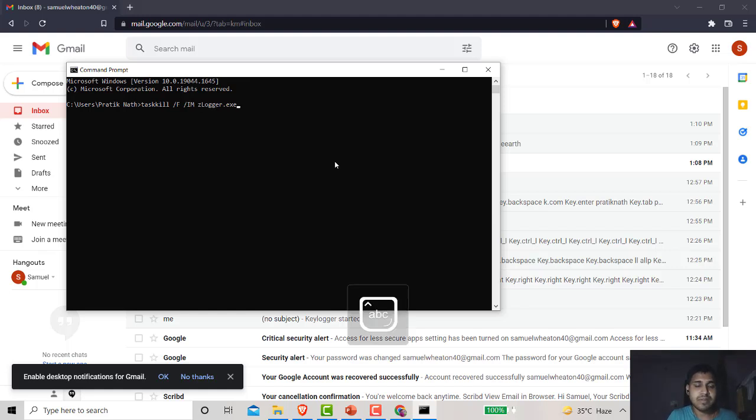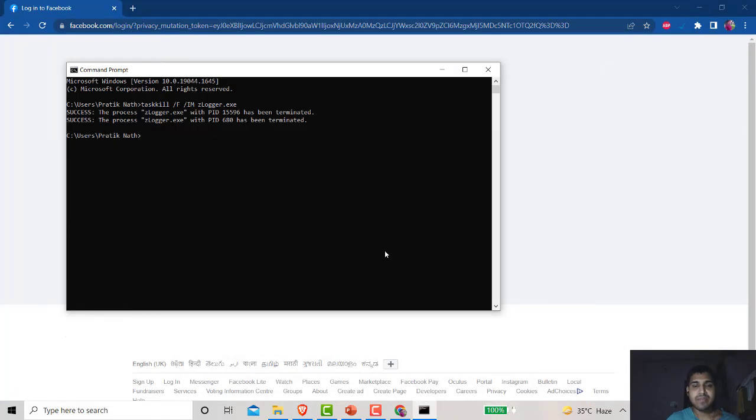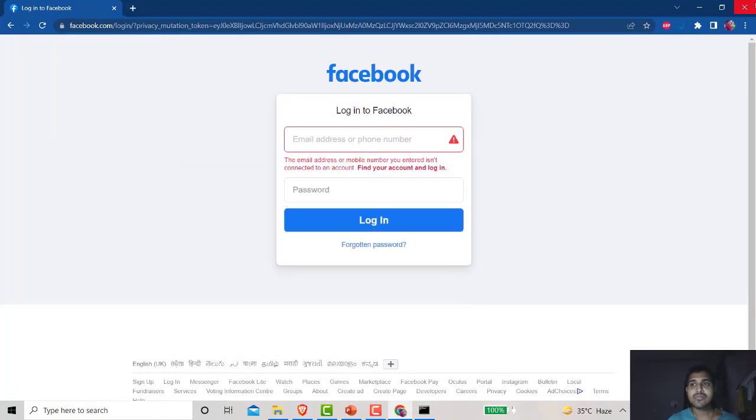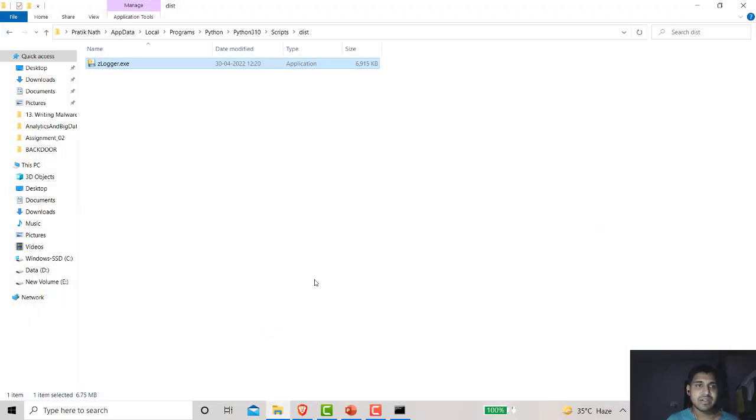So I'm closing this, so you can see it has closed, and now the attacker will no longer receive the email. That's all for the demo. Now let's deep dive into the code that I have written here to create this particular keylogger.